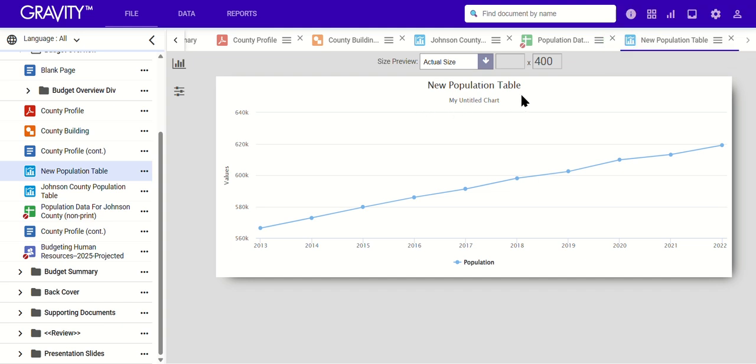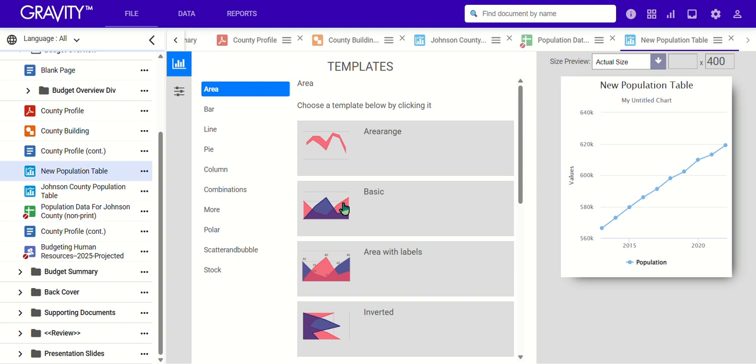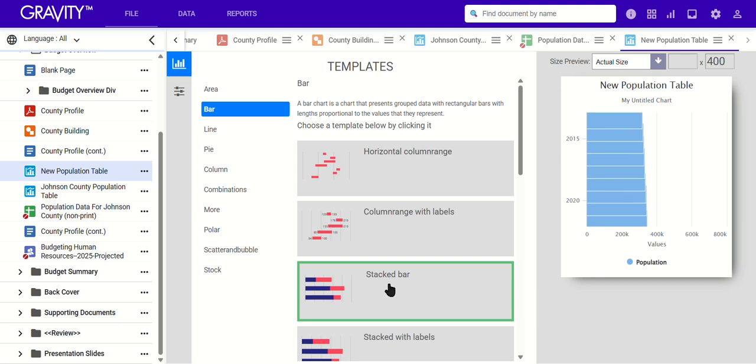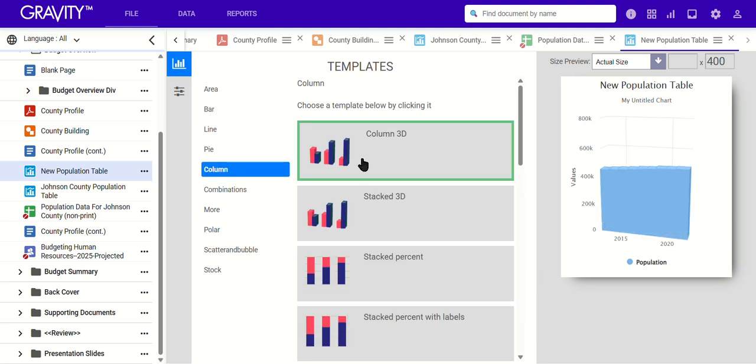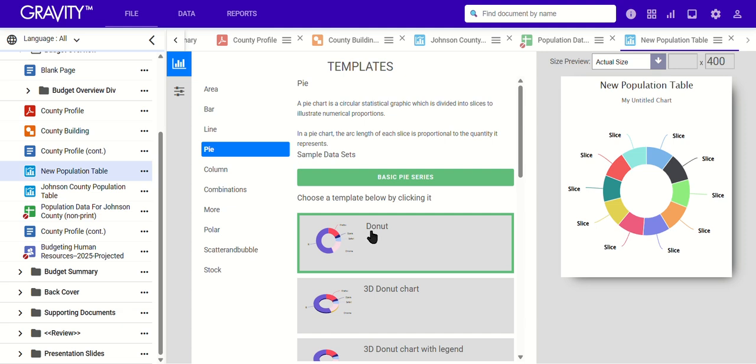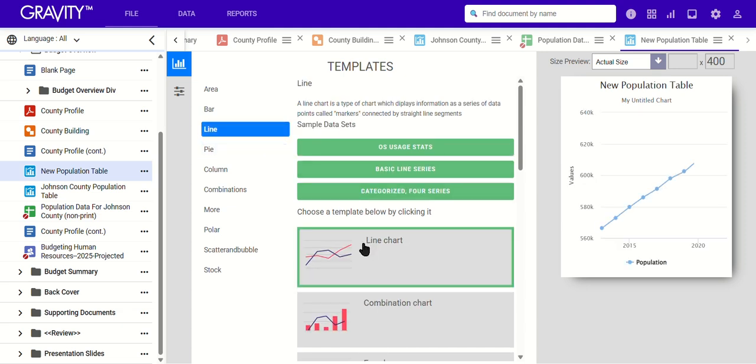To change the text anywhere or change how the data is represented, we can click here on the Templates menu to select different types of charts. For instance, we could have stacked bars, column tables, 3D columns, pie charts, any way that you wish to represent your data. The line chart looked the best to me, so we're going to stick with that.